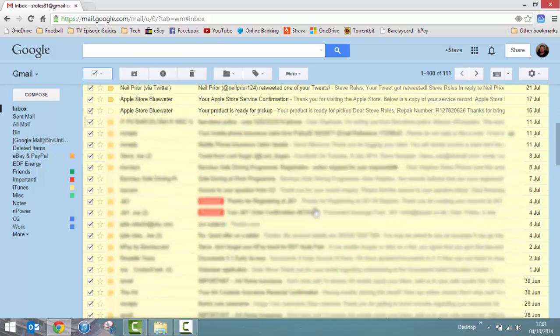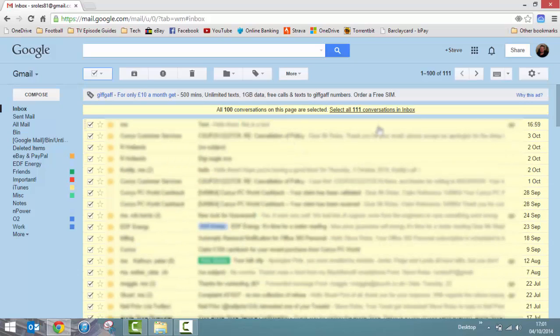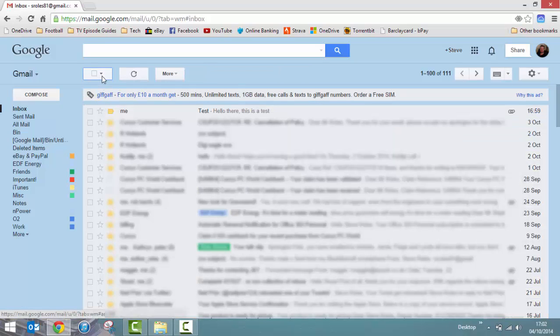Okay, on the page though, as you can see, it says here, all 100 conversations on this page are selected. Select all 111 conversations in the inbox, which means there's a second page with 11 emails in there. You can select that box, and if you want to get rid of your entire inbox, you can do it that way. Okay, we'll just click on none for the time being. That's a useful little feature.